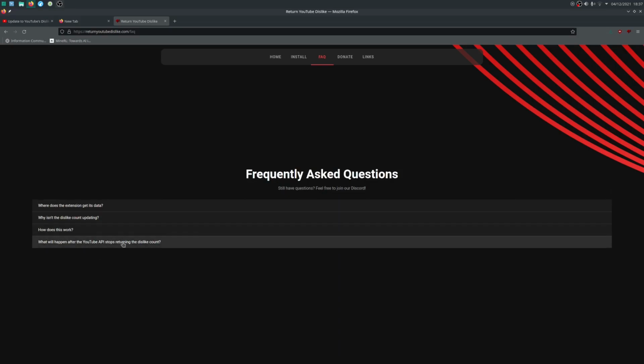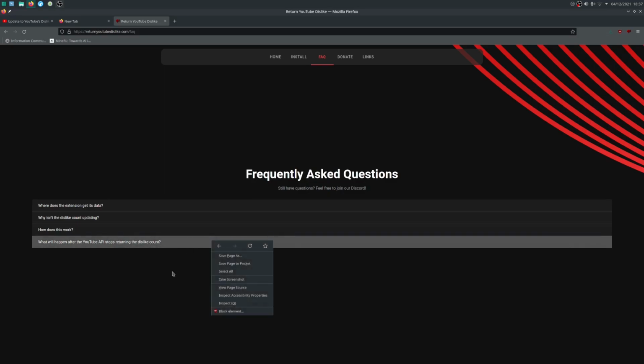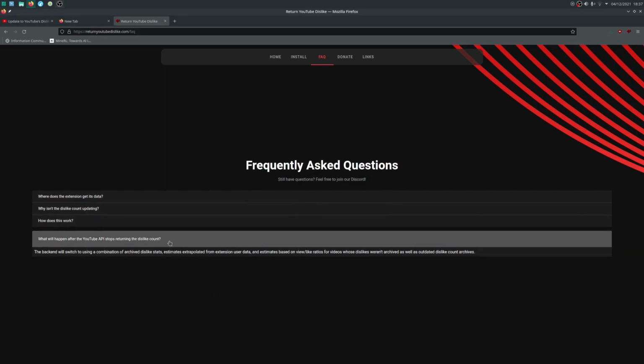Like I said, they're removing that on the 13th of December, so we only have 9 days from now until it's going to be impossible to collect the dislike count using that method. Well, according to this, the backend will switch to using a combination of archived dislike stats, estimates extrapolated from extension user data, and estimates based on view/like ratios for videos whose dislikes weren't archived, as well as outdated dislike count archives.